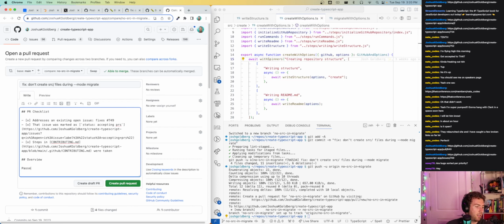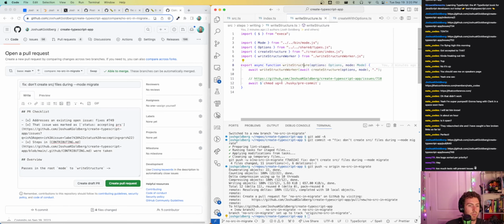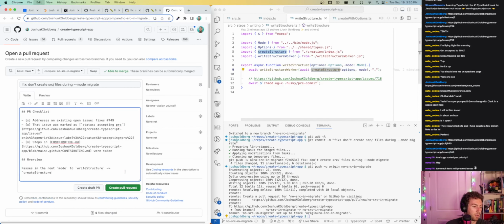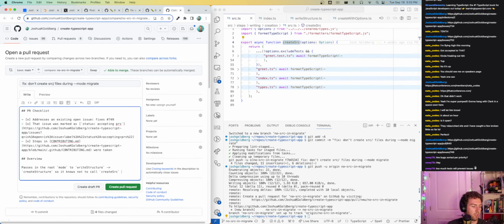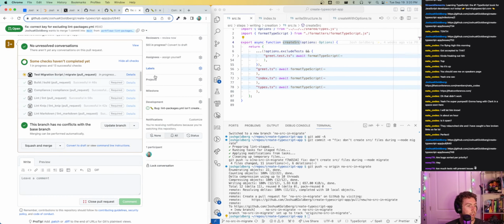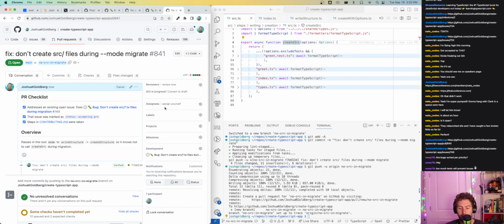Okay, it passes in the root mode to write structure, which then passes to create structure, so it knows not to call create source during migration. Created PR. All right. More tests is good, but I don't want to make it so annoying to contribute to this repo that no one does it, and I slow down.